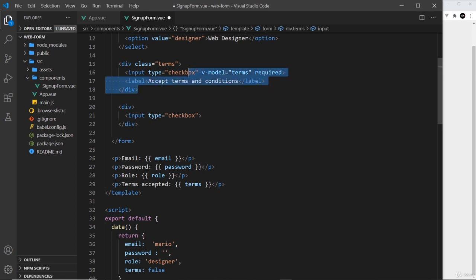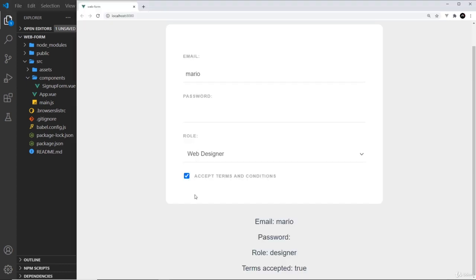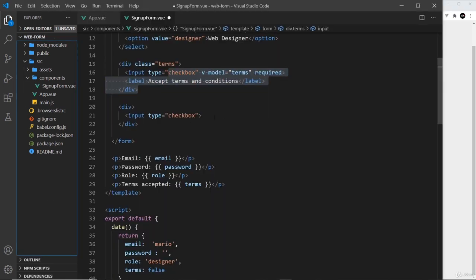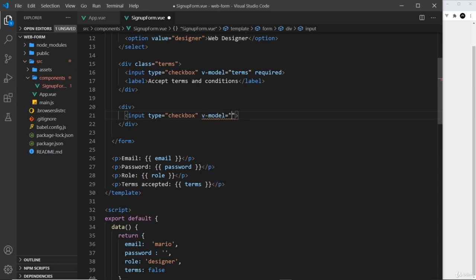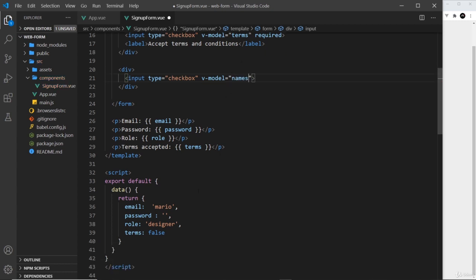If you have terms and conditions, generally you have to check them in order to sign up or something, so that's why that one's required. But this one here is not required, so you can leave it blank or you can check it. Now this one right here is going to have a vModel equal to names. Now I need to make that property down here, names, and I'm going to set that to be an empty array to begin with. We'll find out why in a second.